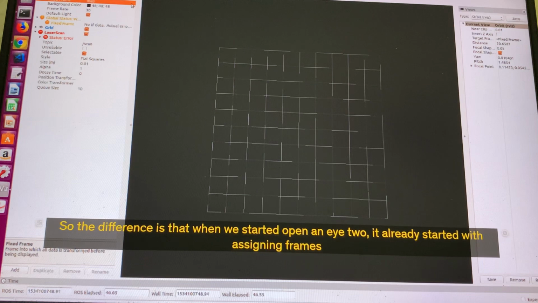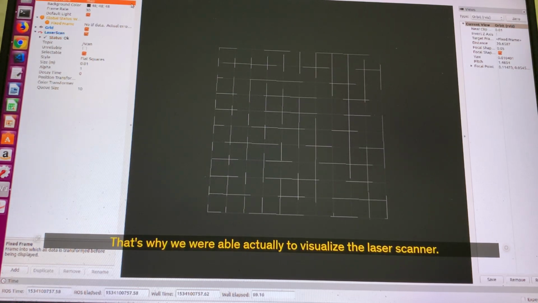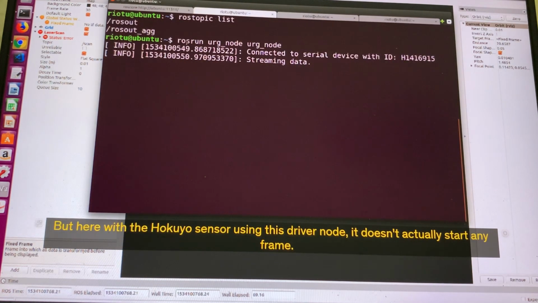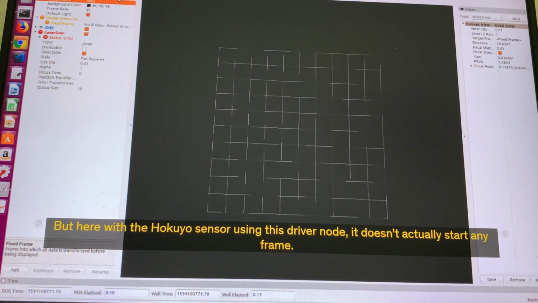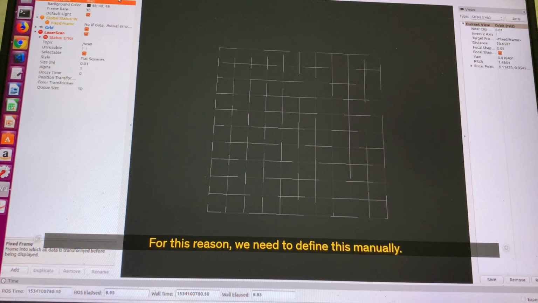So the difference is that when we started OpenNI 2, it already started with assigning frames to the camera. That's why we were able actually to visualize the laser scanner. But here with the Hokuyo sensor using this driver, URG node, it doesn't actually start any frame. It doesn't tell about what is the position of the sensor in the world. For this reason, we need to define this manually.